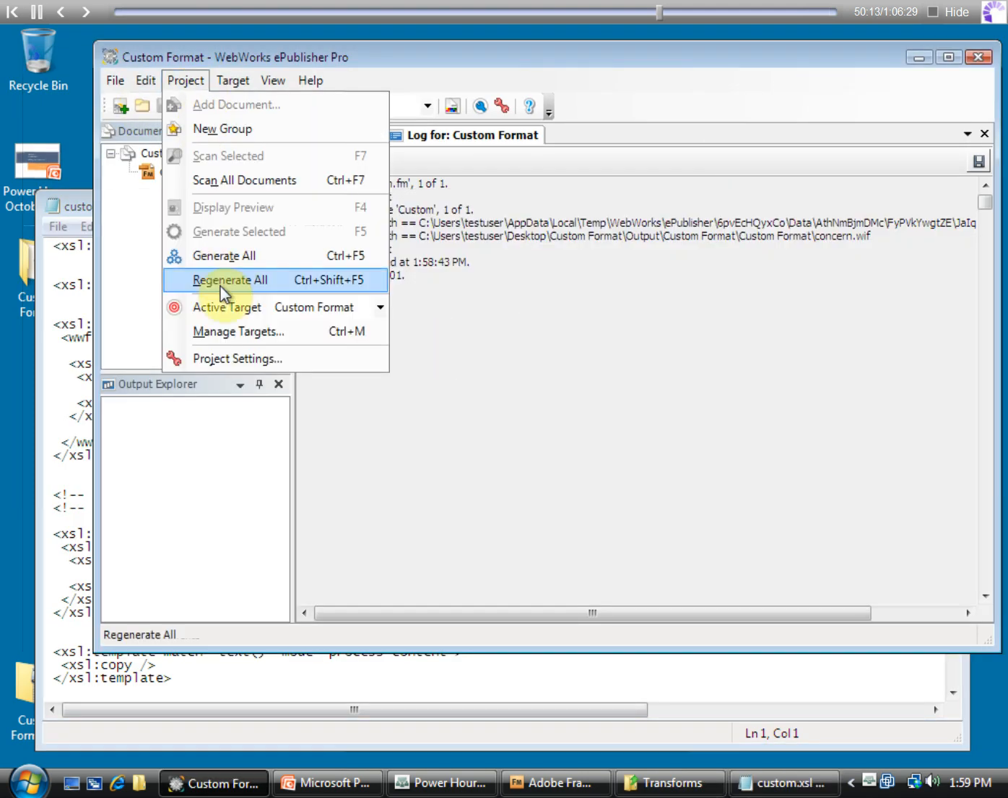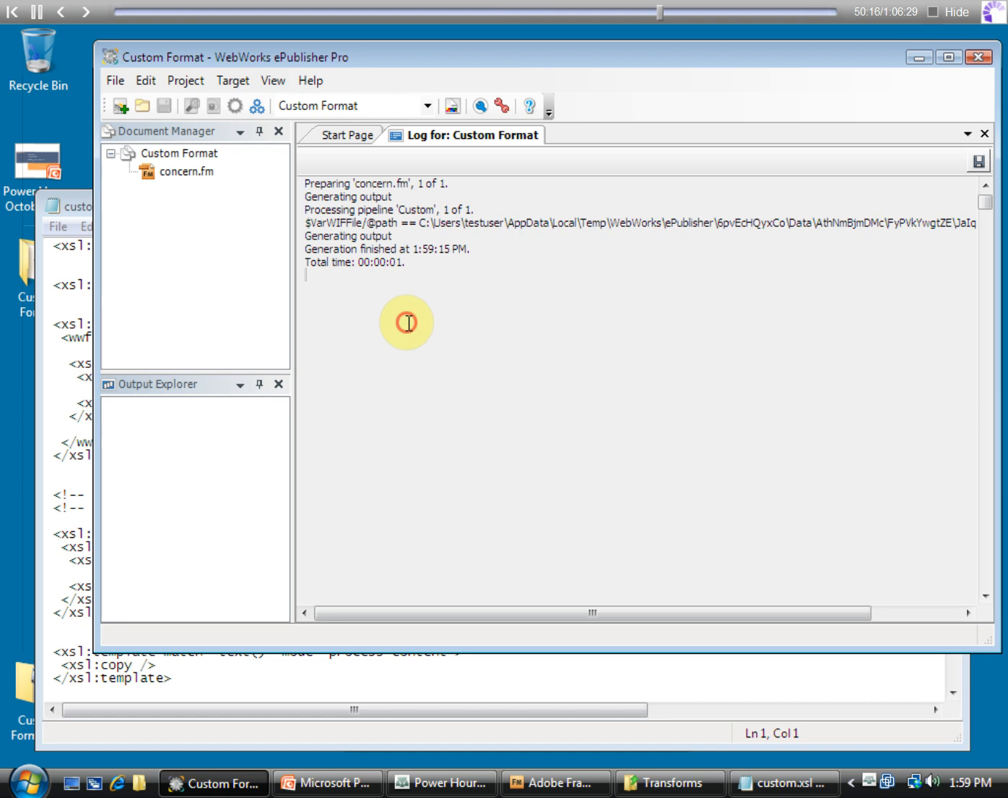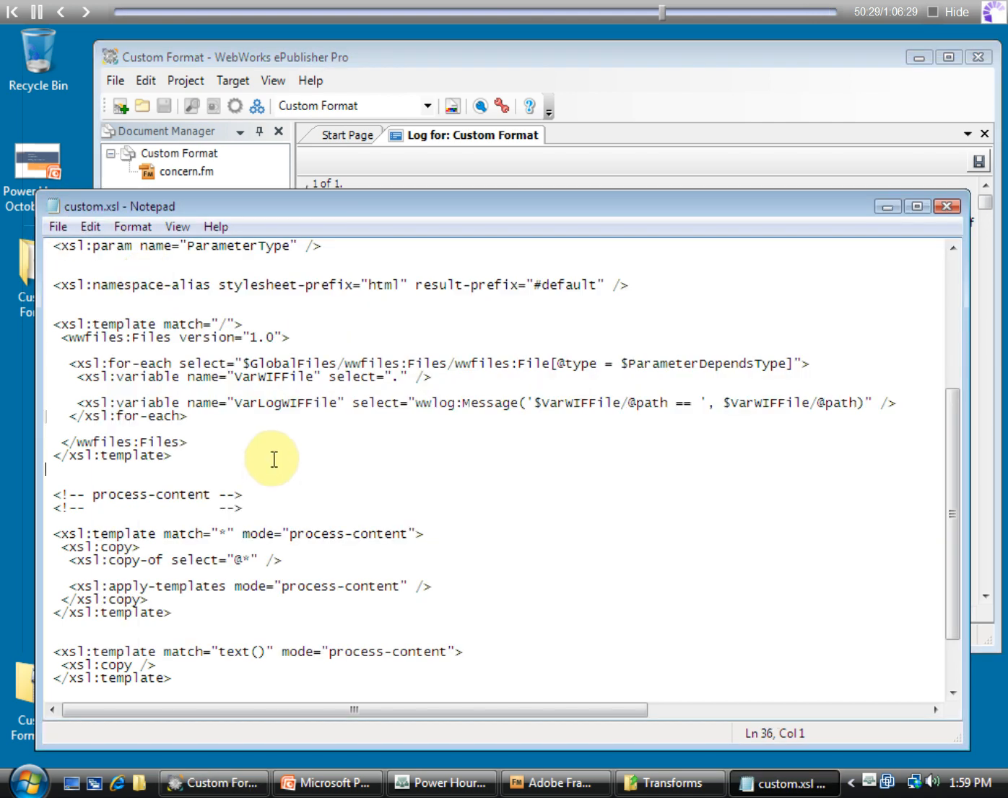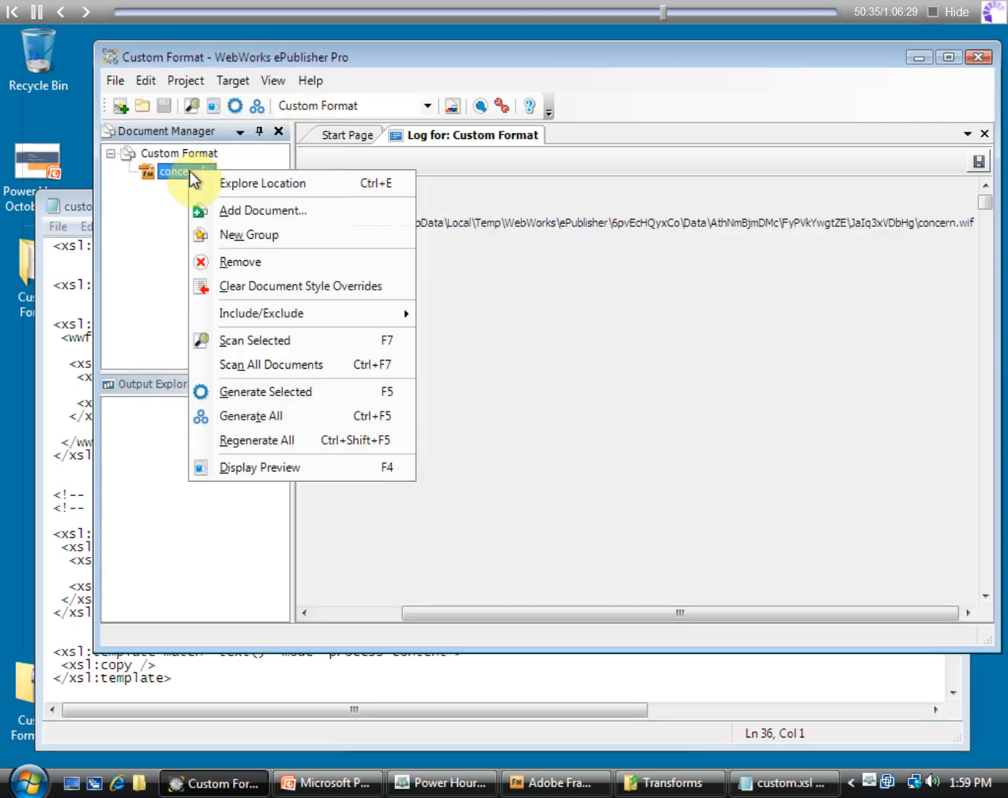All right, so now if I go ahead and regenerate this, what I'll see is that ePublisher did what we talked about doing. We looked in the FilesInfo and we found that path and we've reported it. In this case there was only one file, so we processed it. If we wanted to add more, we certainly could.